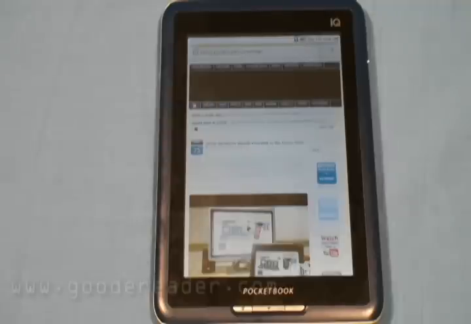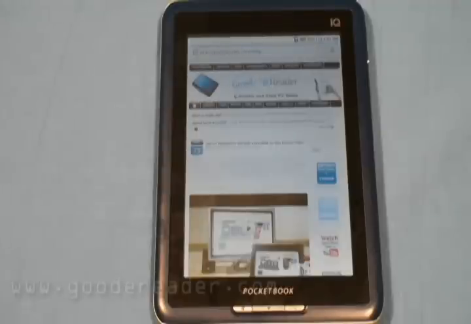Today we have the Pocketbook IQ701. Now this is the tablet version of the latest e-readers they had released. So this is Pocketbook's first Android-driven e-reader, and it's their first tablet that they have released. Before we start showing you off the menu functions and the hardware, let's just lay some specs on you first.